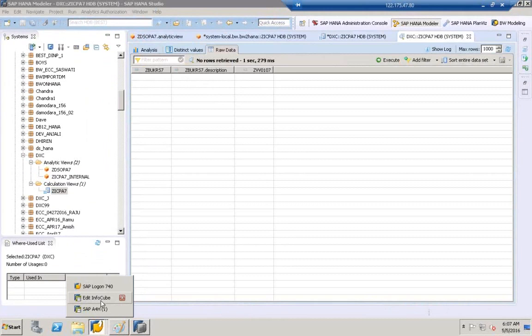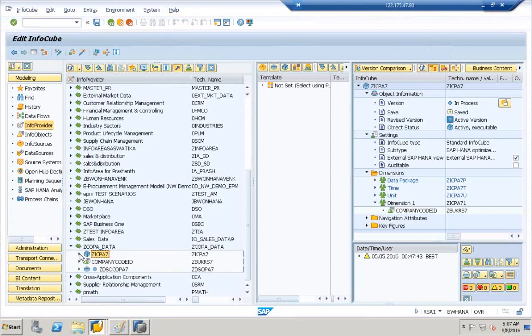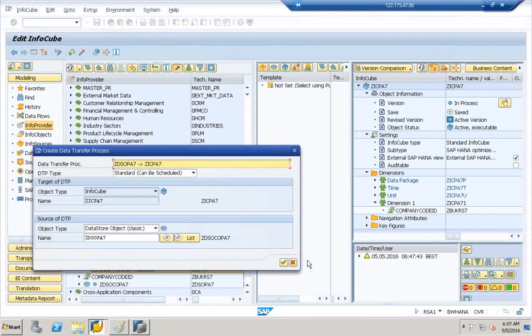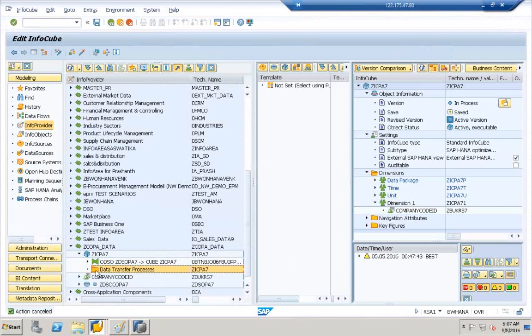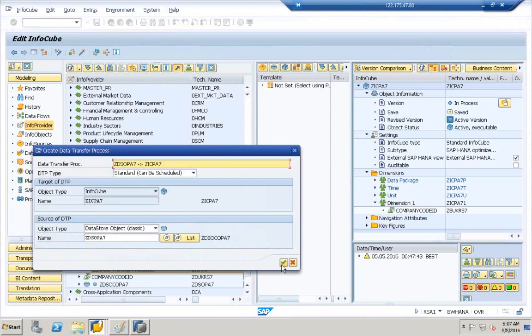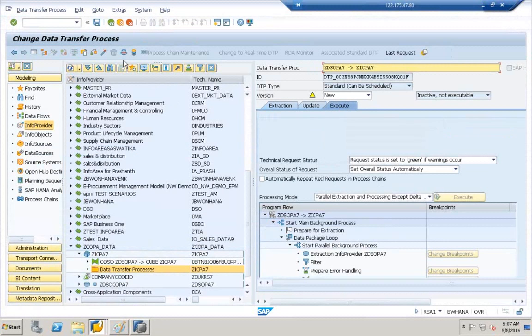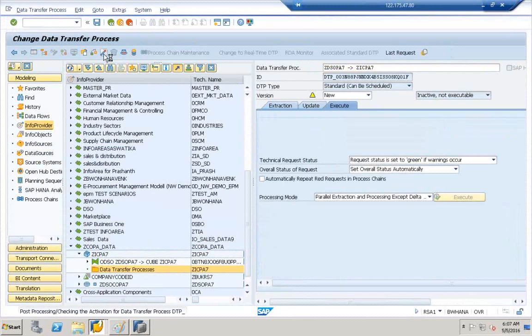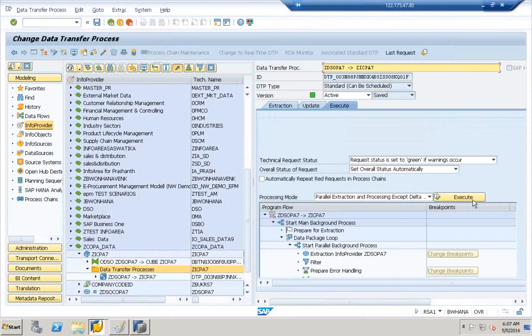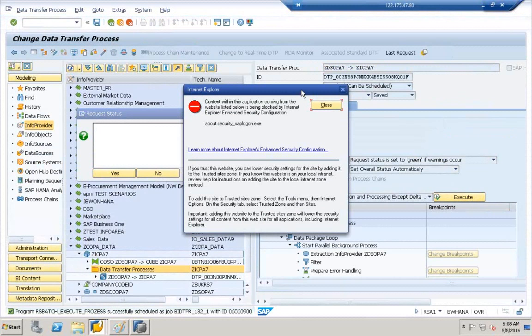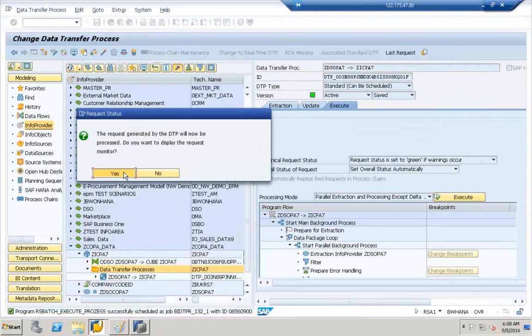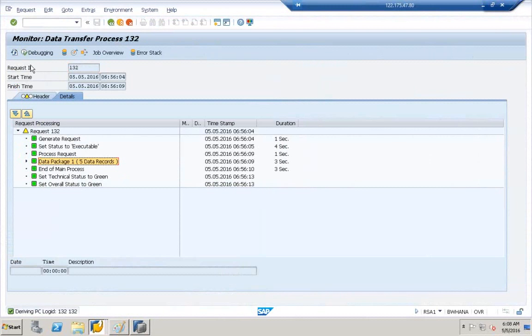So I'll execute the cube. I'll create a DTP. I'll double click to create a DTP. Double click on the DTP folder. Click continue. Click execute. Click activate. Activate the DTP and click execute. Click close and click yes. Now data records are transferred.